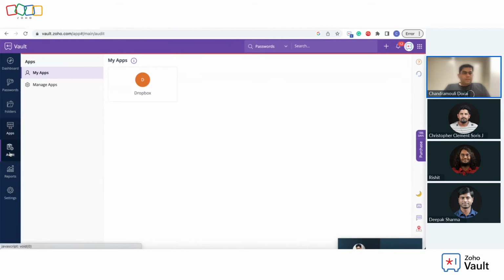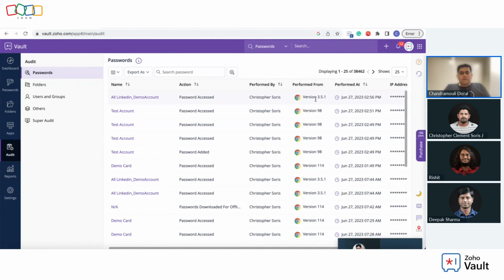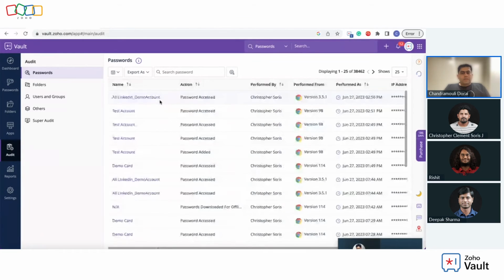So audit is something which is very comprehensive and one of the major USPs of Zoho Vault. We are very proud to offer a wide range of comprehensive audit trails for our administrators. Take any particular action that is performed inside your Zoho Vault account, it is audited and you can see it with the action performed, version details, IP address and all that.